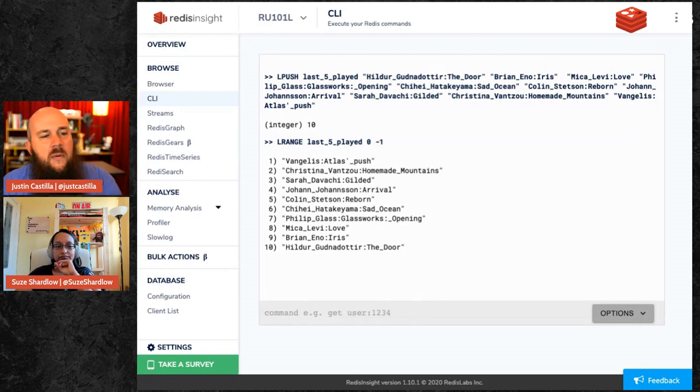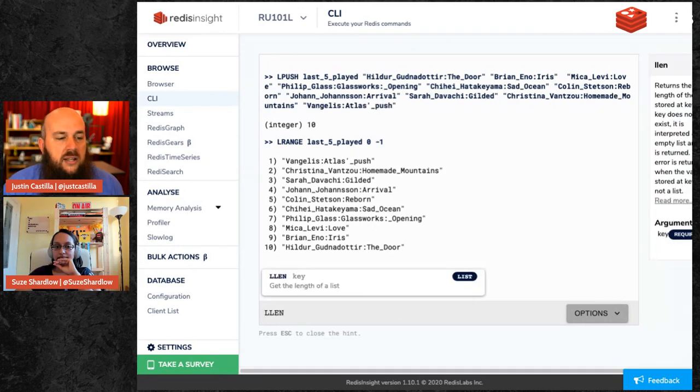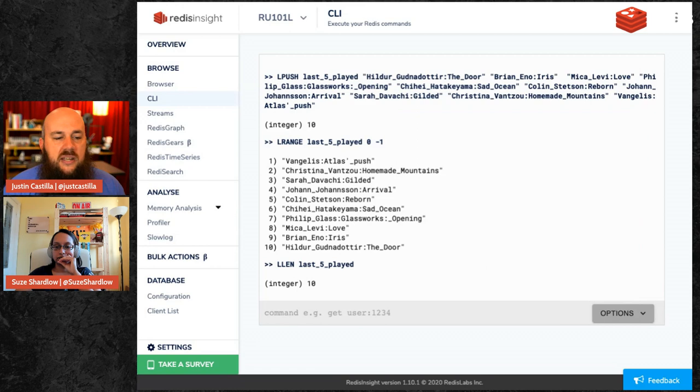So if I want to actually find out how many elements are in this list, the actual quantity, there's a command called LLEN. Now, one thing to note is the L in LLEN doesn't stand for left like LPUSH does. It just stands for list. So list length. Just a small thing to keep aware of when you're playing with some of these commands. So I'll enter LLEN and then the key, last five played. And there we go. I see I have 10 in my list.